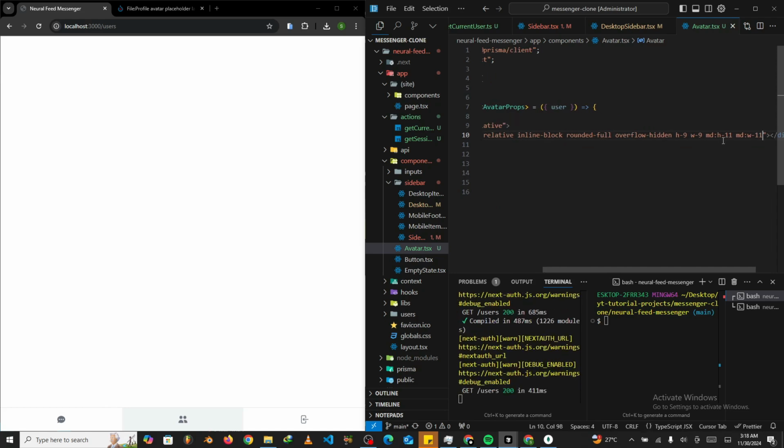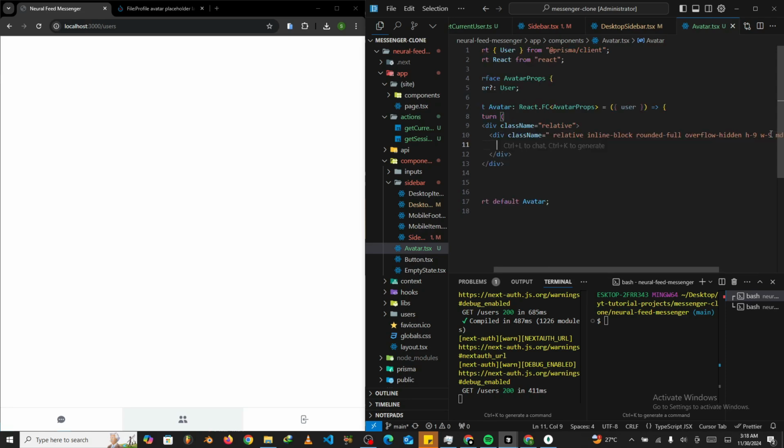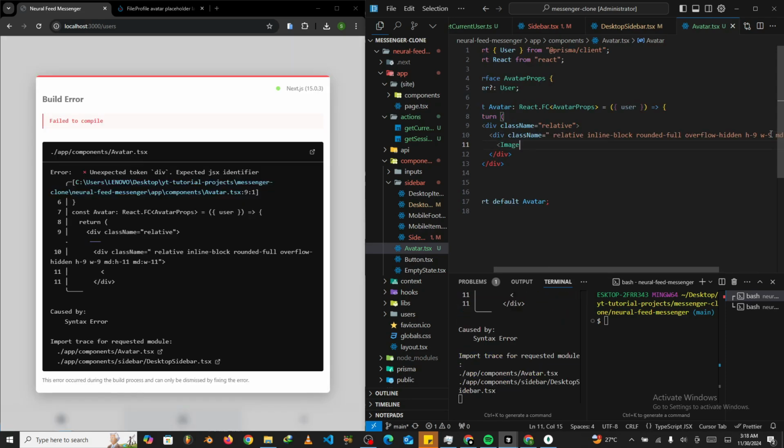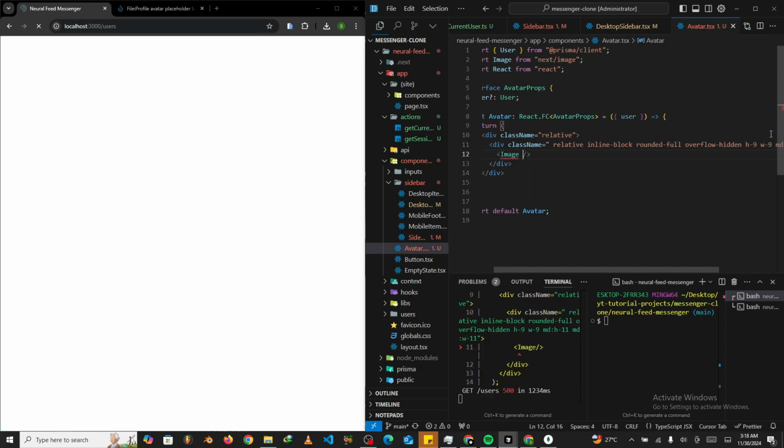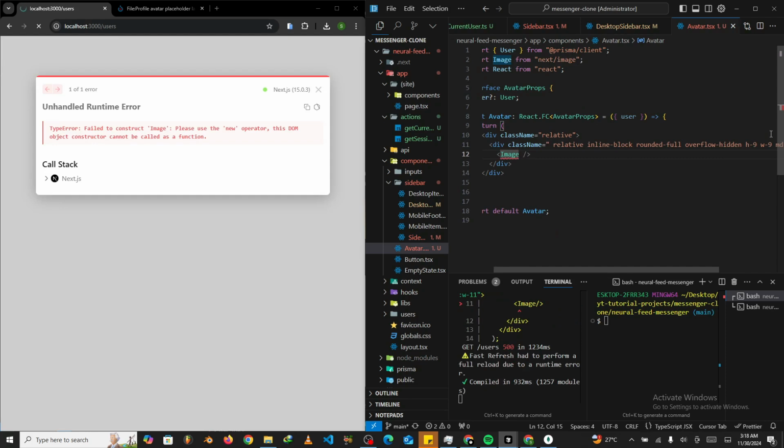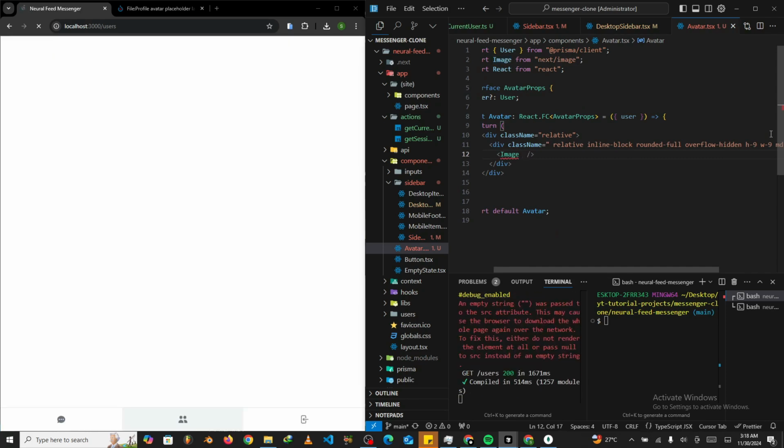Nice one. So right after doing this, we can come here and pass in the necessary image element. So we can take this image from next/image. Then right after doing this, we want to make sure that we set the alt and the src and all those things, right?